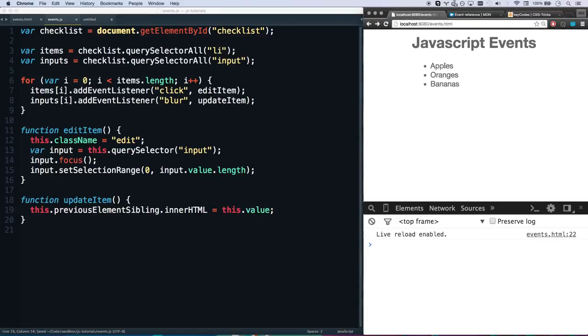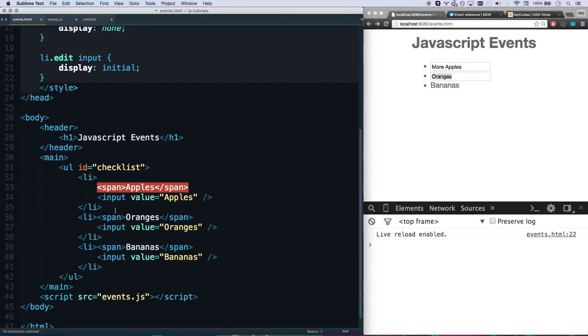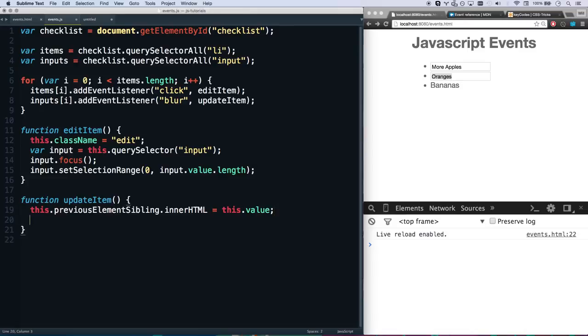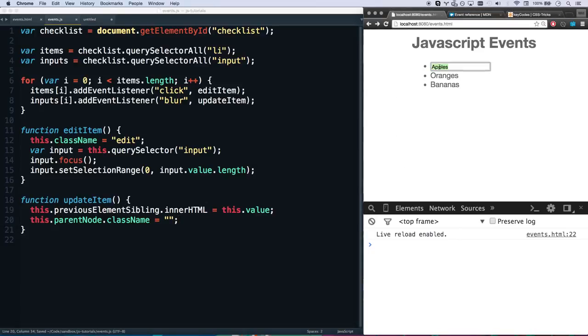So there we go. Now when I blur, I want to update that. So apples, I blurred. Of course, we didn't really realize that we were able to do that, because what I also have to do is go to my parent node, which is here, and remove that edit class for it to go back out of edit mode. Dot className equals nothing. So there we go. Our program should be working. More apples. Got it. I edited my span, took it out of edit mode, and we're good to go.